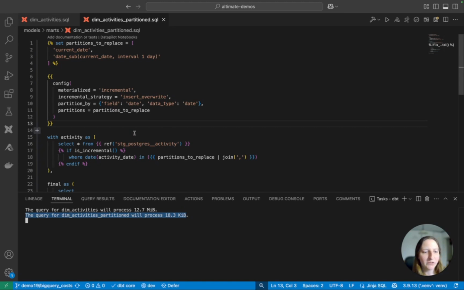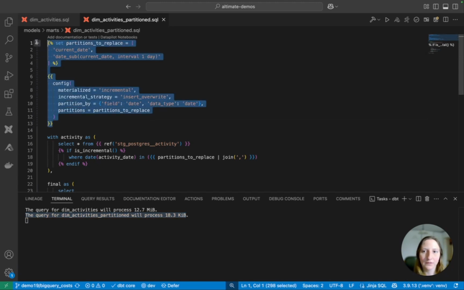I really recommend you to take a look at this. There are also other types of saving cost. For example, you can use cluster, or you can use different types of incremental models as well. This is one that I've been using for a very long time, and it is very useful. I really recommend you to take a look at it.